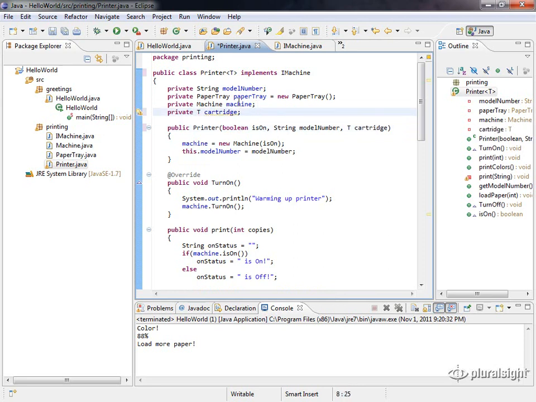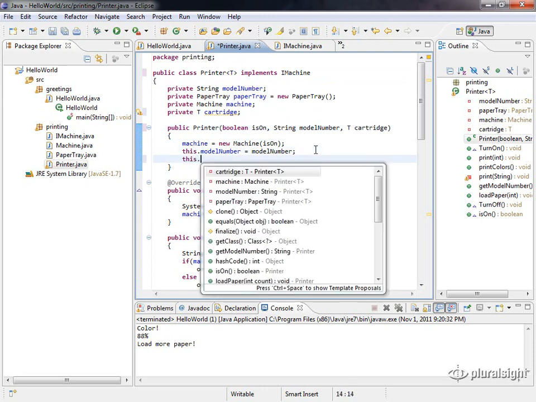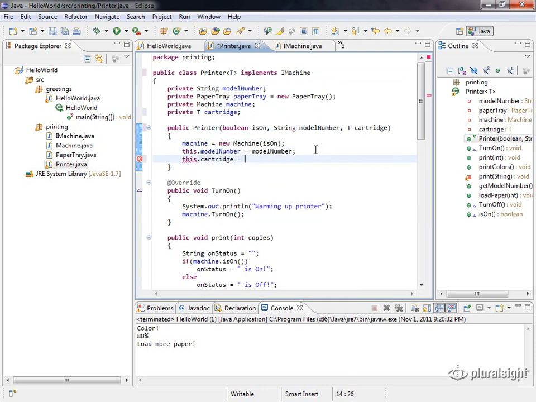Now you notice this type T here is the same as this T and this T. So whatever type is going to get filled in here. For example, let's say we had a color cartridge. Then T would represent color cartridge, and this is just like replacing T with color cartridge here and here and here. So let's assign this variable. We'll do this.cartridge equals cartridge. And so now we're storing a reference to whatever cartridge gets passed in.